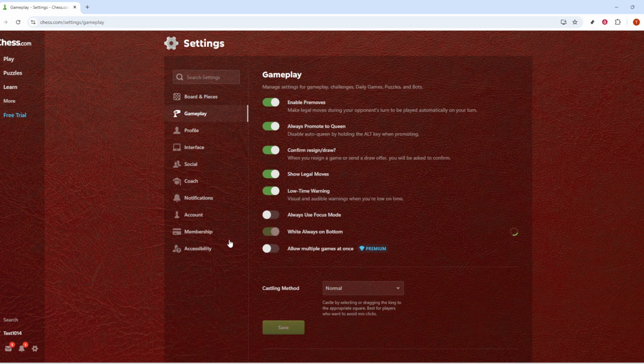The label is straightforward. When the toggle is on, white is fixed at the bottom. When it's off, the board follows the side you're playing or the orientation of the position you're viewing. This can be helpful if you prefer the traditional view that flips when you play as black, but if you want consistency, keeping it on is the better choice.